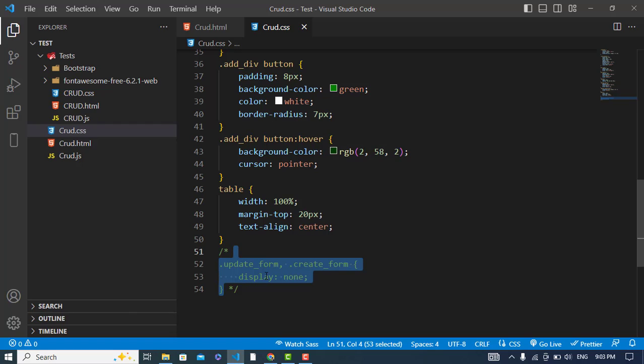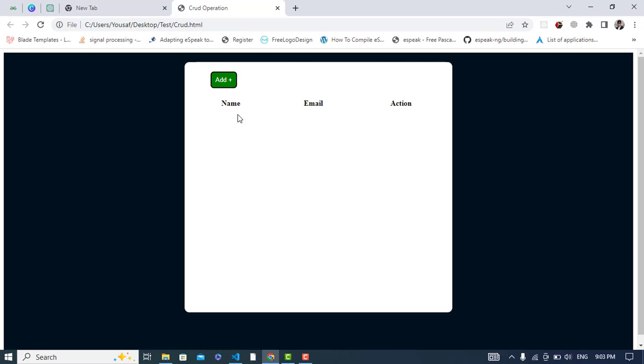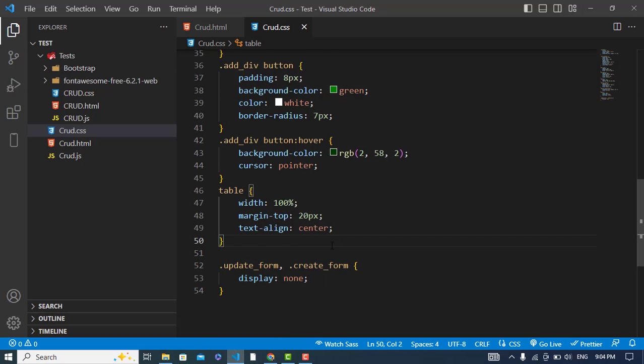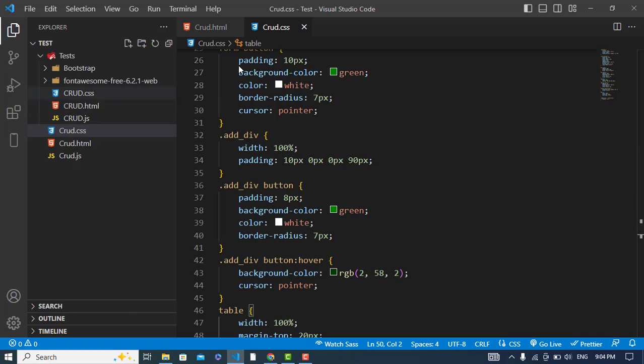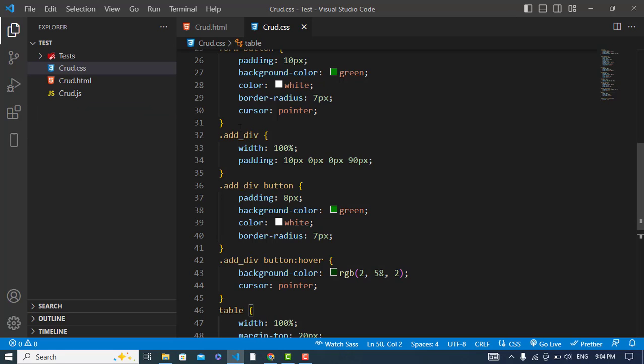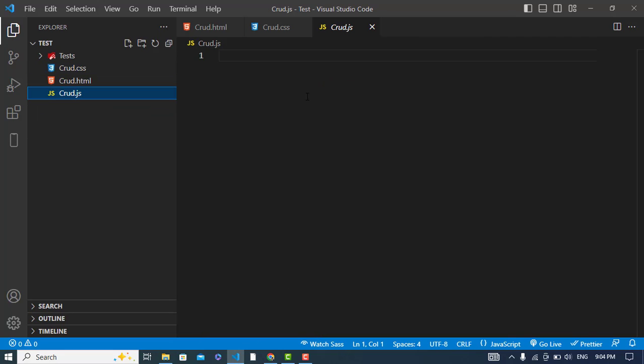So now we will display none both forms. Okay, we will display them whenever we click on this button. So it will display the create form for us. Okay. So now first of all we will come to the JavaScript file. Come to the JavaScript file.